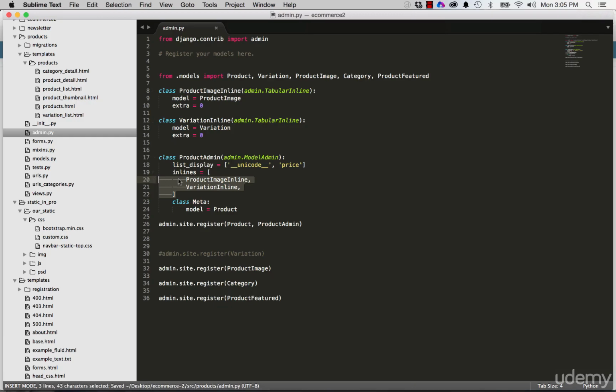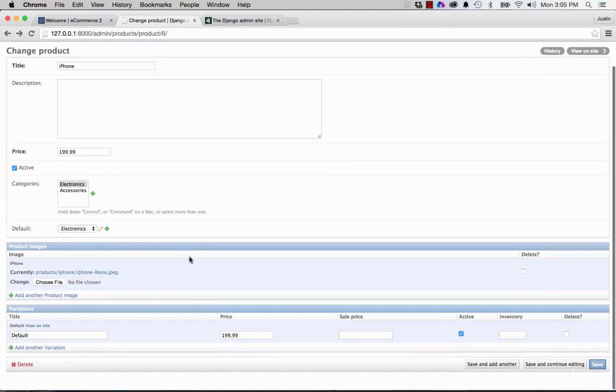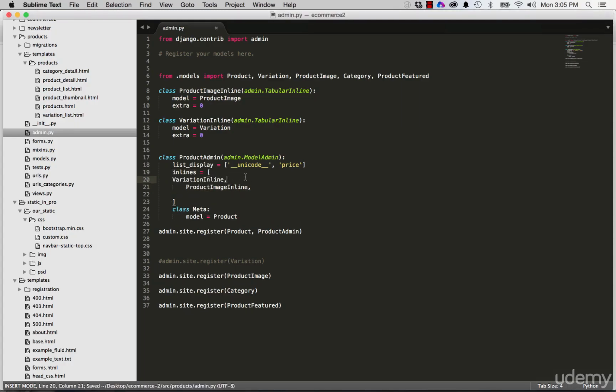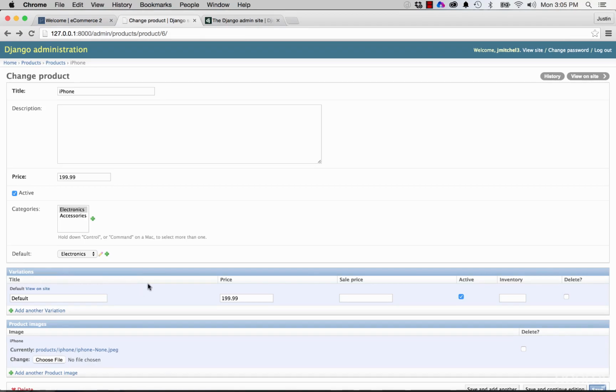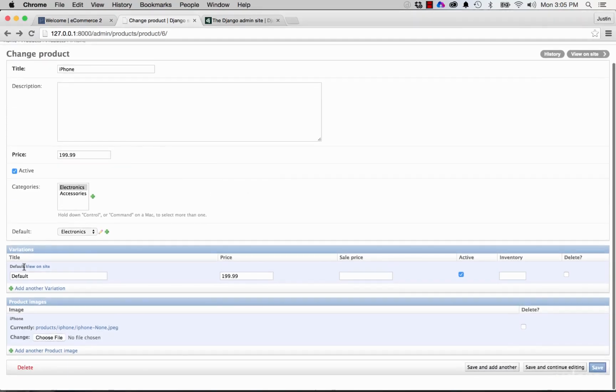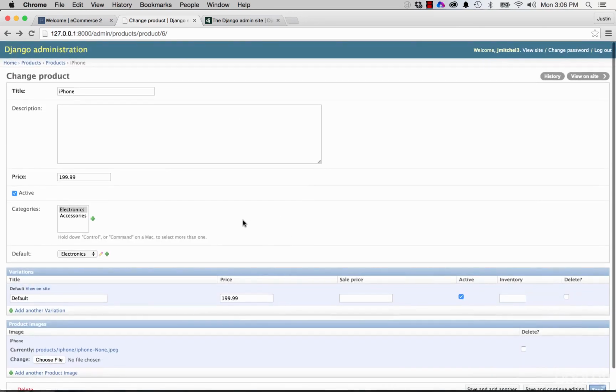I put it in alphabetical order, refresh in here, and it's going to show up based on the order that you put it in here. So if you swap these out, variations will show up first. That's kind of up to you on how you want to do that. I'm going to put it in alphabetical order. So what we see here is variations and now images, and we can change everything about this product here.